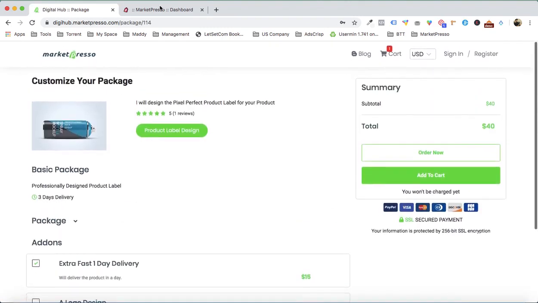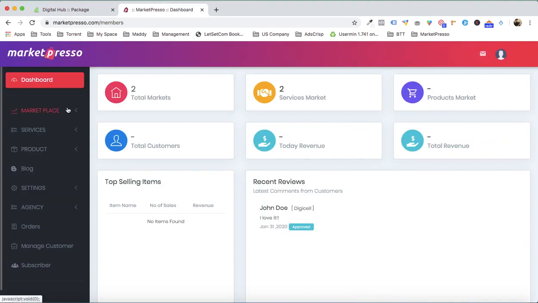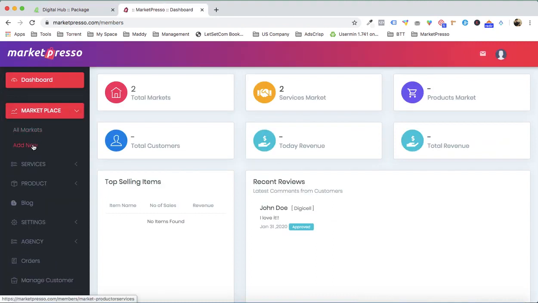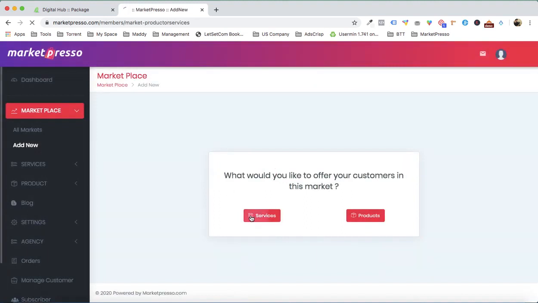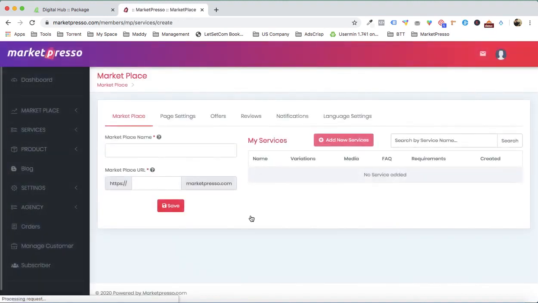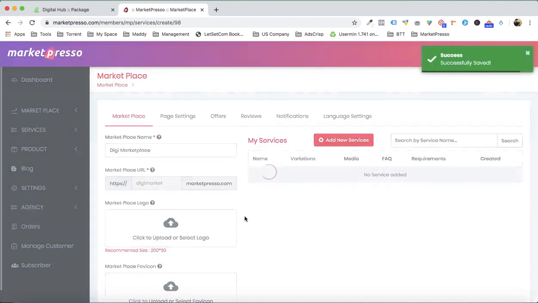All right, so let's jump into it. Inside your dashboard, you will go over here and click on Add New. So what I'm gonna do is create one from scratch right in front of you. Let's give it a name. For example, Digi Marketplace, and let's say I give it the name Digimarket, and it will show you whether it is available or not, right? So that's the first step.